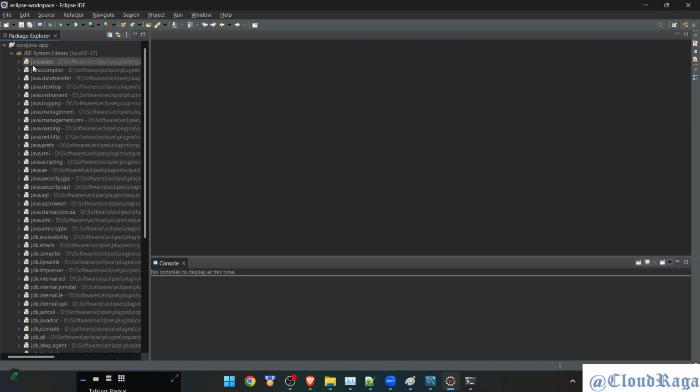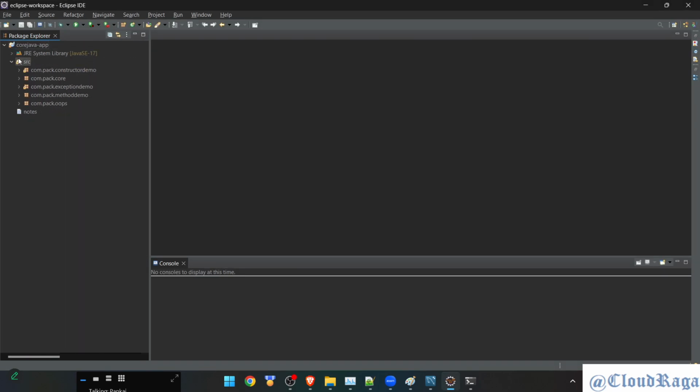Like we have Java library or Java jar files because we have to write code in Java, likewise, if you want to connect Java with MySQL, make sure that you are giving the jar file of MySQL. So how to do that? How to add an external jar file to your project? We are going to do that.